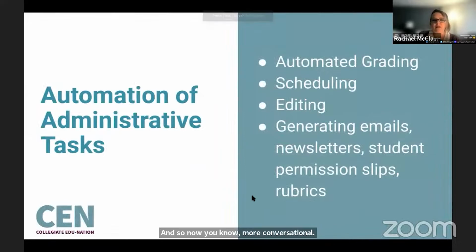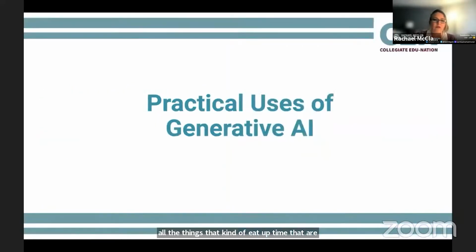Some other things that are really time savers for teachers: automated grading processes, designing school schedules. As mentioned earlier, there are tools that can be used to enhance that, but OpenAI can also give some ability to do that. Also editing documents, generating emails and newsletters, all the things that eat up time but are critical for community engagement and parent engagement. These are all tools that teachers can use.